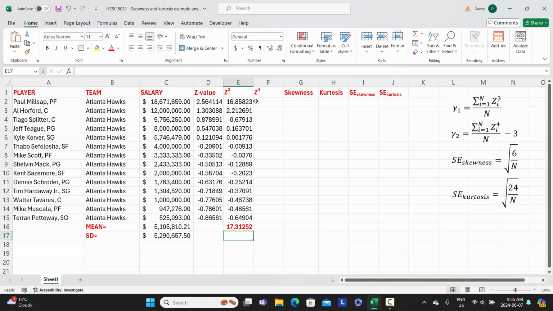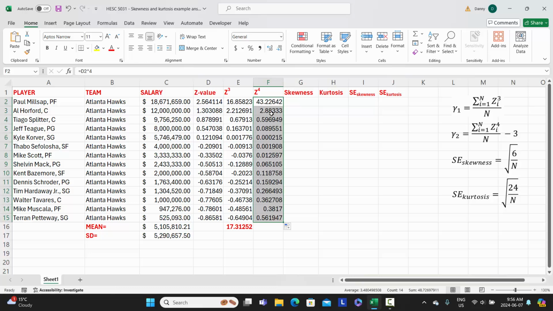Now I need to do the same thing for the next column. I need to take each z-value and raise it to the power of 4, and we'll need that for the kurtosis calculation. So I'm just going to hit the equal sign, and I want this value right here, and I'm going to raise that, Shift 6, to the power of 4, and I hit enter. And once again, I'm going to use the click and drag option to calculate the rest of those values.